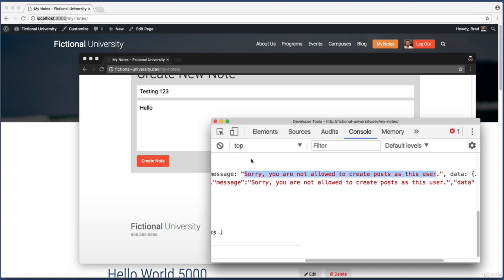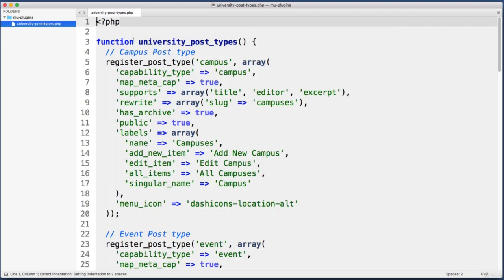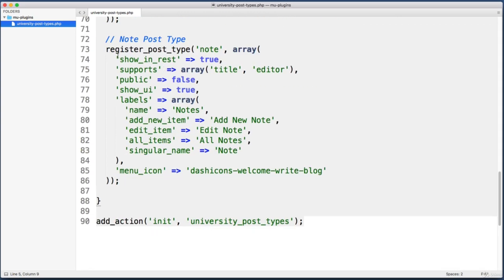So to fix this, let's go give the subscriber role permission to create note posts. To do this, jump into your text editor, and instead of your theme folder, I want you to look in your MU or must use plugins folder. And if we jump within this file where we register our custom post types, let's scroll down to the note post type, and we want to add a few new properties to this associative array.